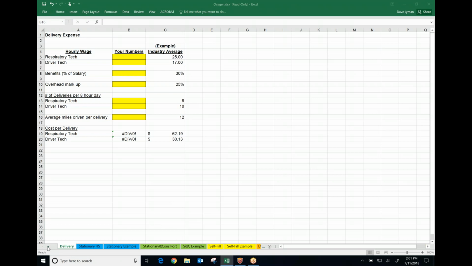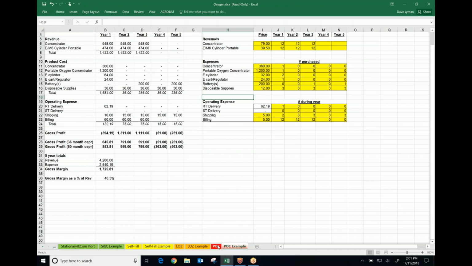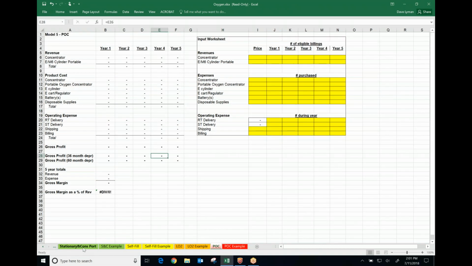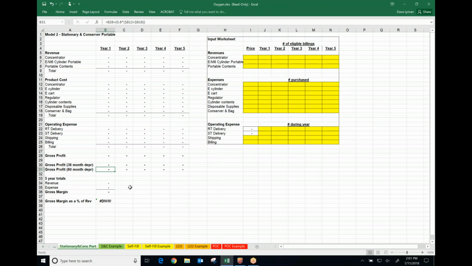We've got our stationary, nocturnal. We've got our stationary, portable with conserving device. Then we have our self-fill device, liquid, and POC. And as you can see, after each one of these, we have an example to give you an idea of what you need to plug in. So let's start here and show you an example with the stationary and conserving device.